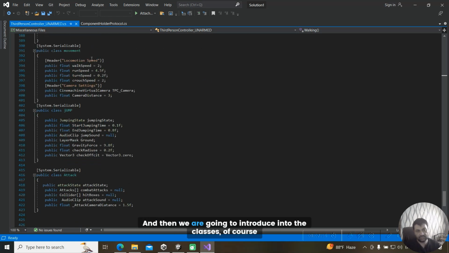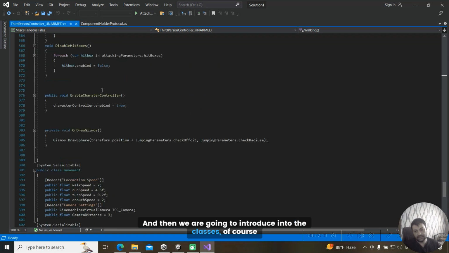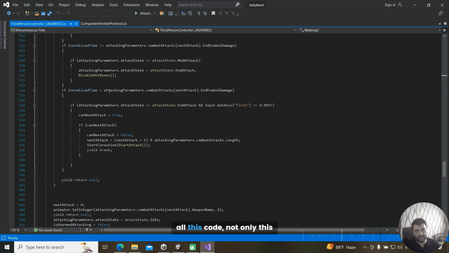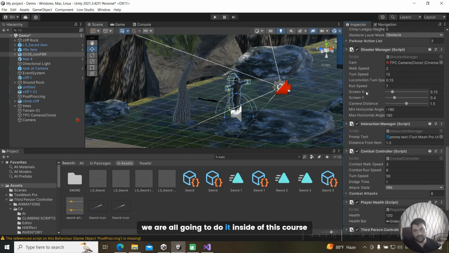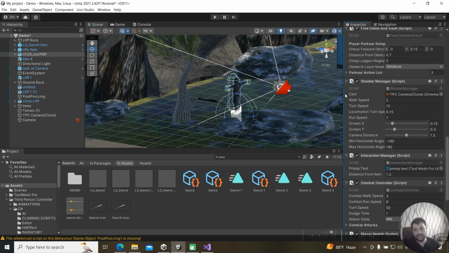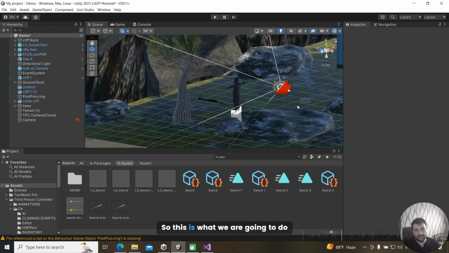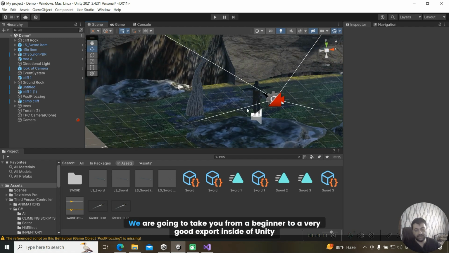And then we are going to introduce the classes, of course, all this code, and not only this but the player health and the combat controller and the interaction manager. We are going to do it all inside of this course, okay? So this is what we are going to do. We are going to take you from a beginner to a very good expert inside of Unity.